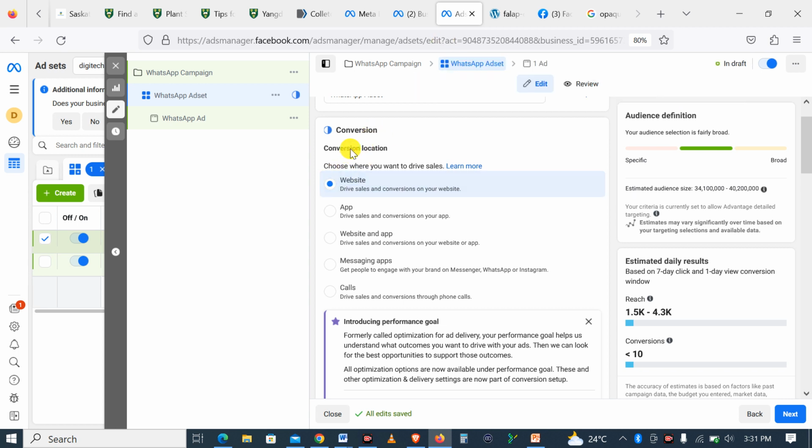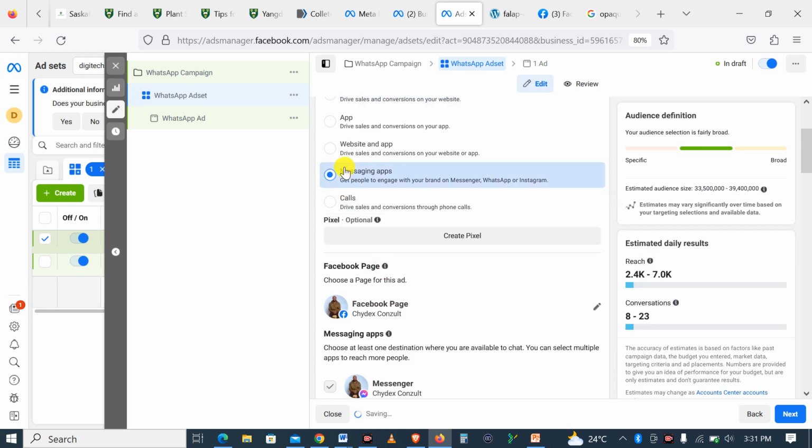So remember that what you want to do is you want to run this advert to your WhatsApp. So what you need to do is change it to the messaging objective. Here, you click here, change it to the messaging objective. So I click on the messaging objective.